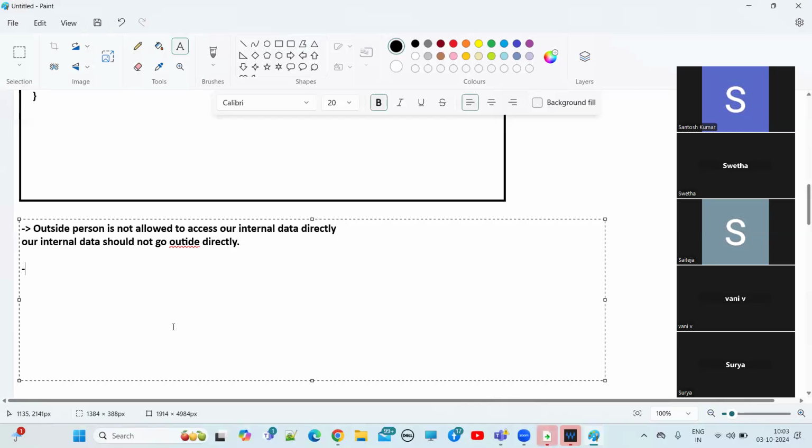Right? So after validation, only outside persons can access our data. Okay, after validation only an outside person is allowed to access our data, guys. Fine.